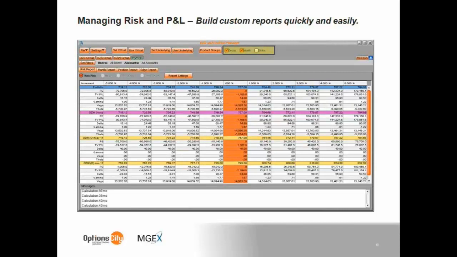You can sort and filter by group, month, and strike. You can also look at the different products based on groups or portfolios that you can set up. And again, you can quickly and easily set filters and product groups to create different baskets of either products or groups that you want to look at for risk analysis.